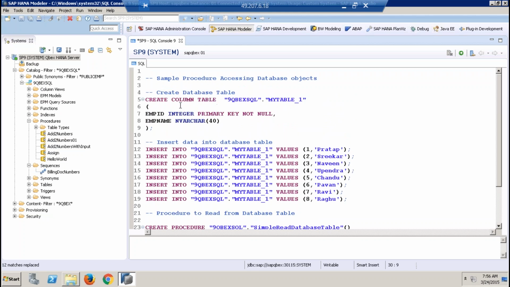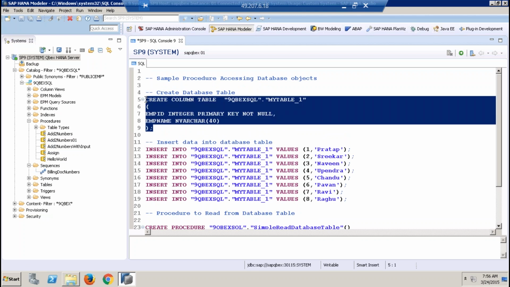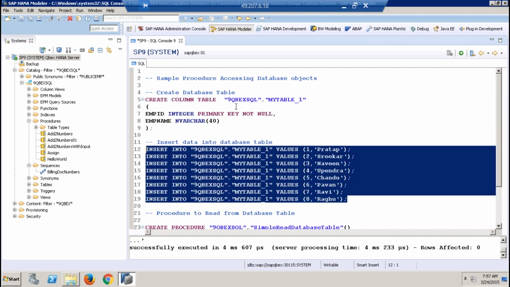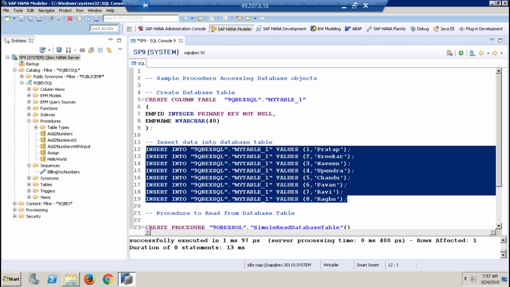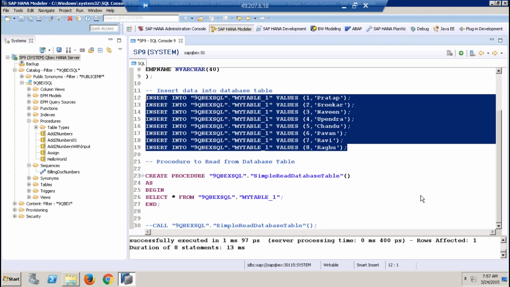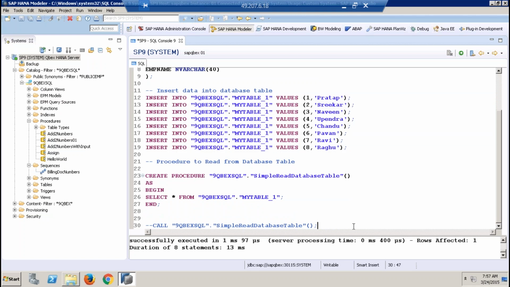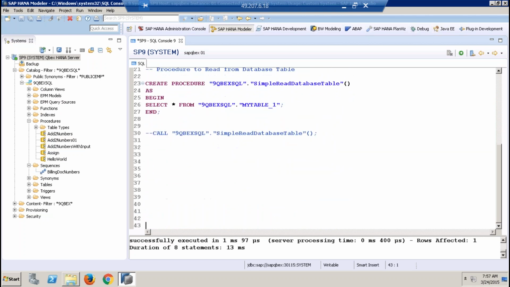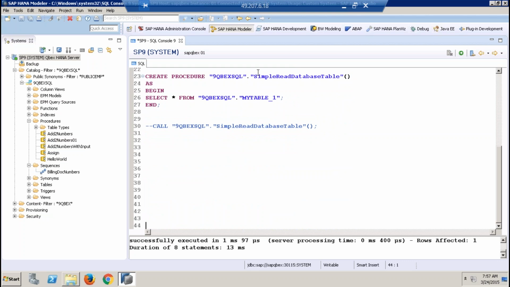So I'm just creating a table as my table 1 with employee ID and employee name as 2 columns. Just select this and say execute. And then I'm just inserting some 8 records into this table. These are the names and IDs here. I just want to build a simple procedure which will actually read data from this table and give me the result of this. So I'm just saying create procedure and some name of the procedure.